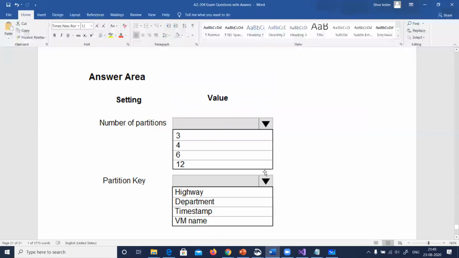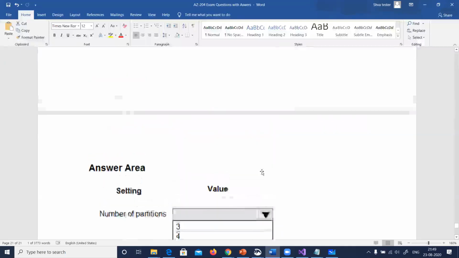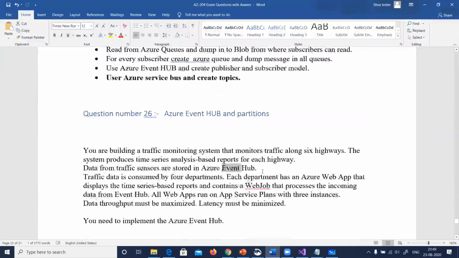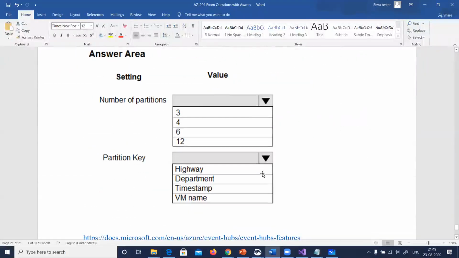Remember, we have 7 highways. We have 4 departments, and 4 departments have 4 web apps. Every web app also has 3 service plans, so that if something goes wrong, you can switch. And you have 7 highways, or how many highways does he say? We have 6 highways, right?